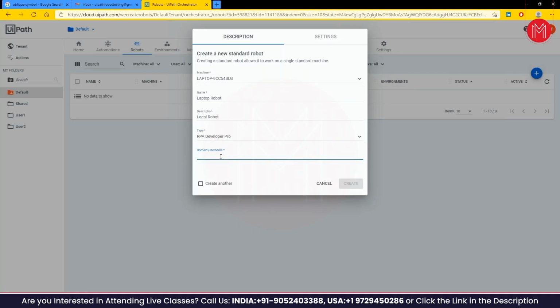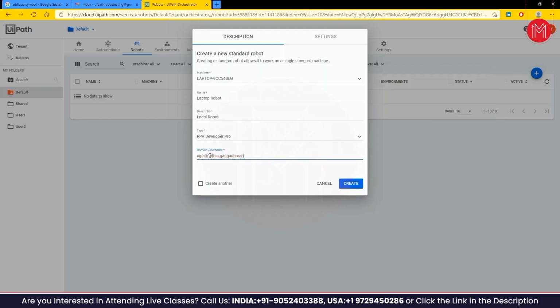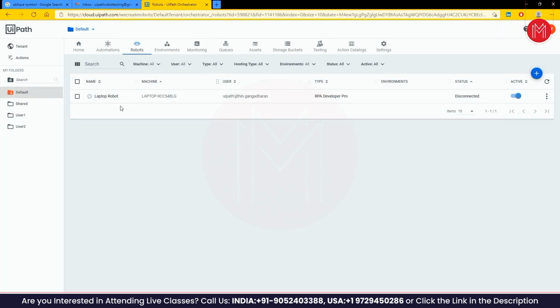I'll have to give my username here. So how to find my username? That is going to be your next question. On your command prompt again, you should type whoami. You hit that, and you will get your username here. You can copy that and paste it here. Click on create. So my robot is now connected.